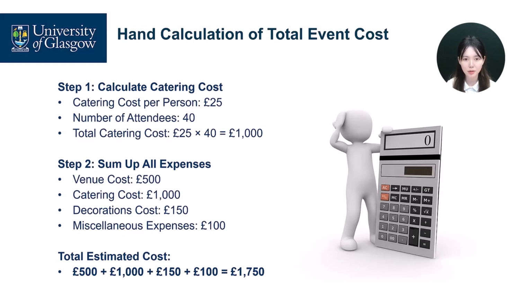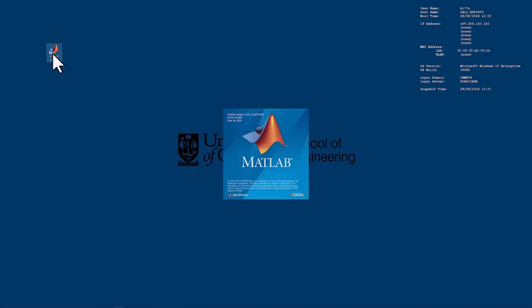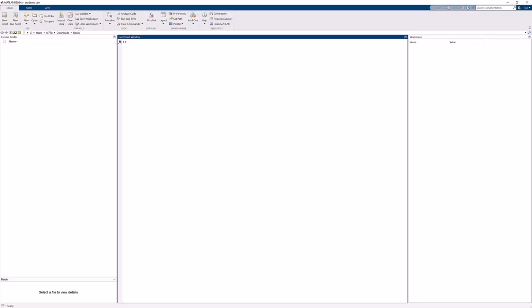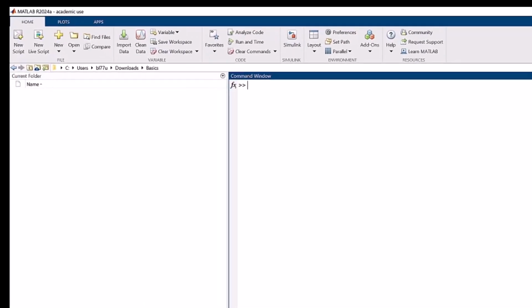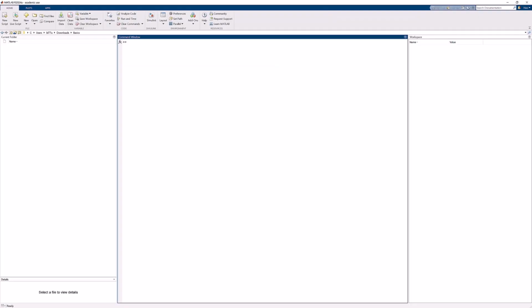Now, we'll use MATLAB to streamline our calculations. We will translate our manual steps into MATLAB code and ensure that all the results are consistent. Let's jump in and explore MATLAB now. Open MATLAB by double-clicking the icon. Once opened, you will see the current working folder, command window, and current workspace, which is the default layout of MATLAB. Now we need to define our costs.